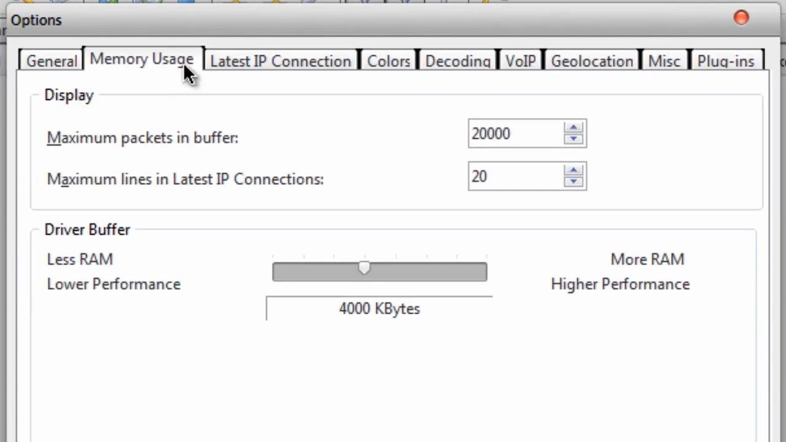Go ahead and go to memory usage here, and if you don't have this already, where it says maximum packets in buffer, go ahead and change it to 20,000. That's 2 with 4 zeros behind it, and that's good.